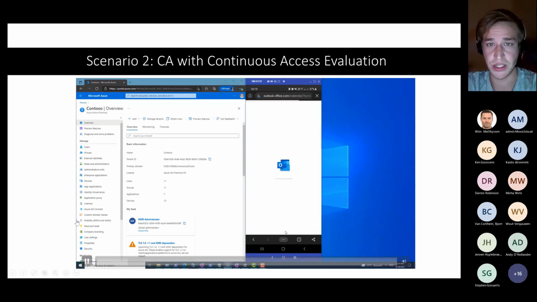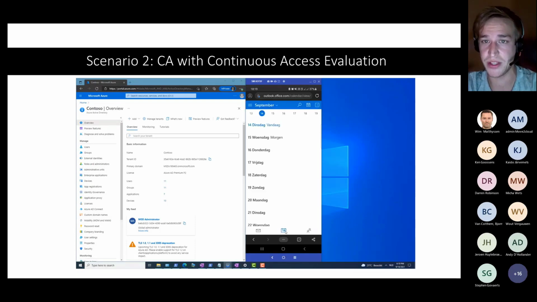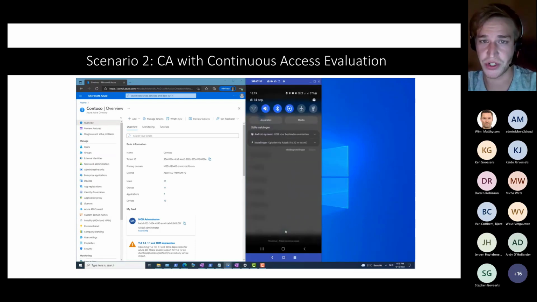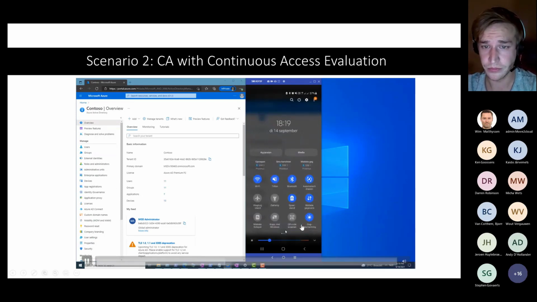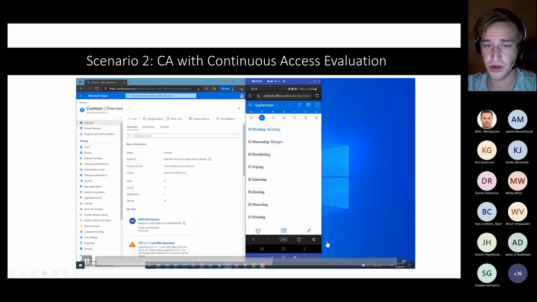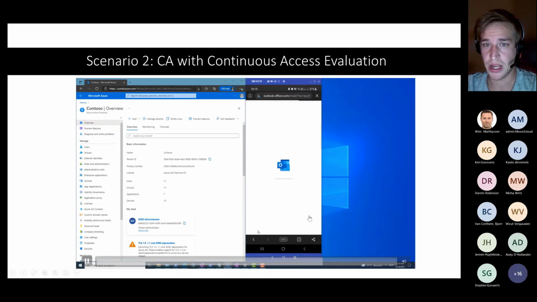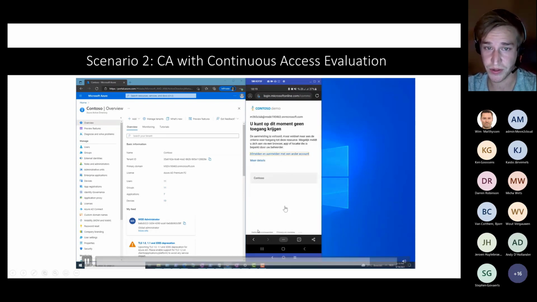So as you can see, we're again on the mobile data part, and we want to switch again to our not trusted network, which is the Wi-Fi network, and disable the mobile data. And now we're going to click again in our web application, and you'll see that immediately my access will be blocked.